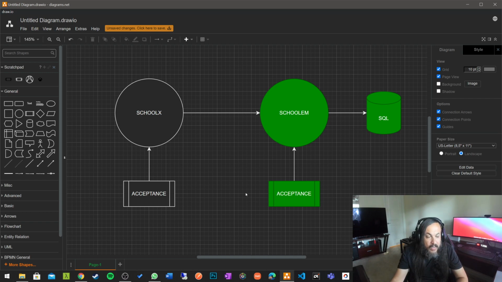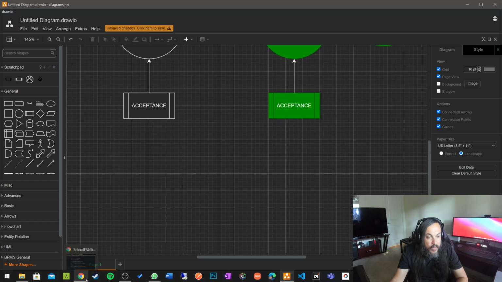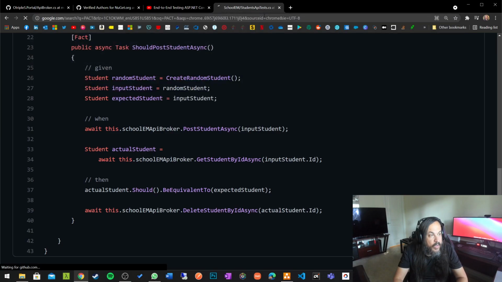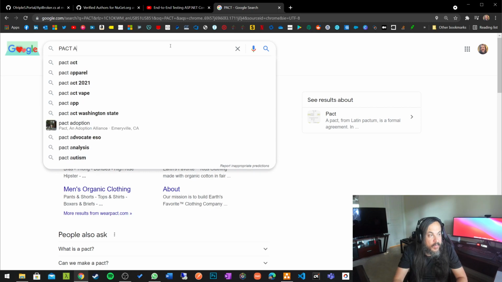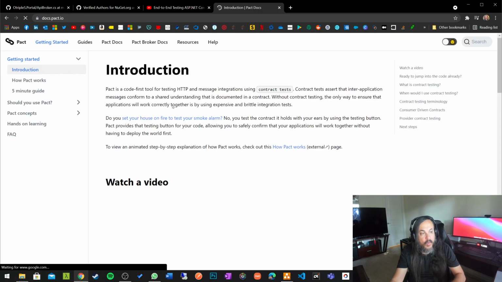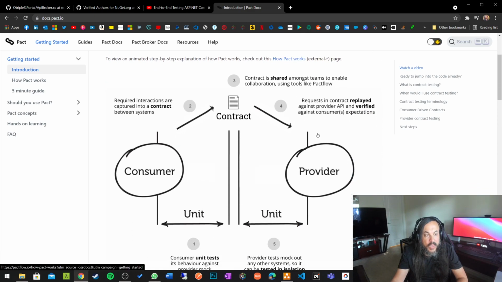Okay, let's step back a little bit. There's this huge thing on the internet that you would hear about, something called Pact, Pact APIs. And Pact was basically a proposal originally to be able to create a contract.